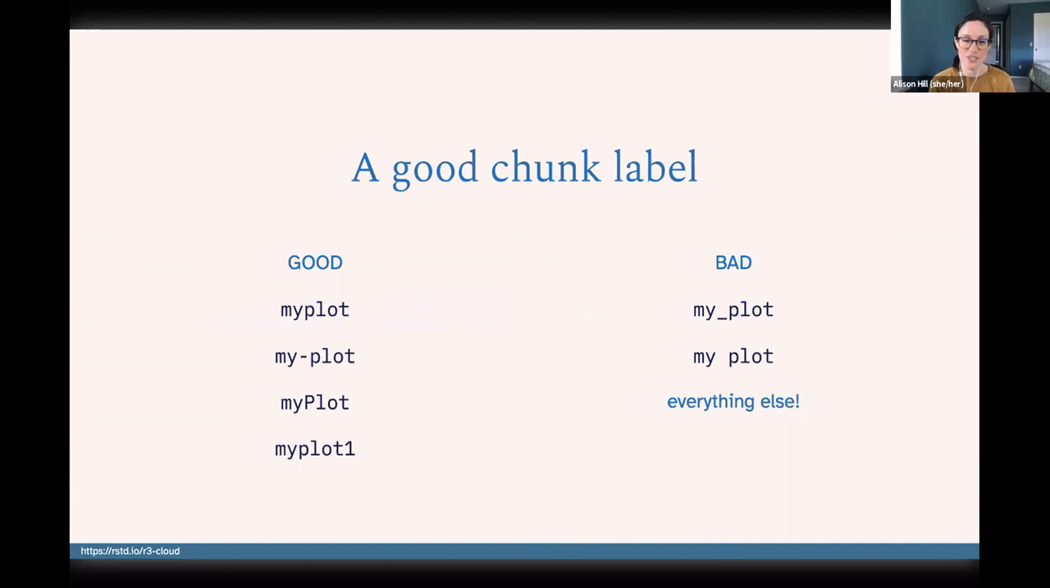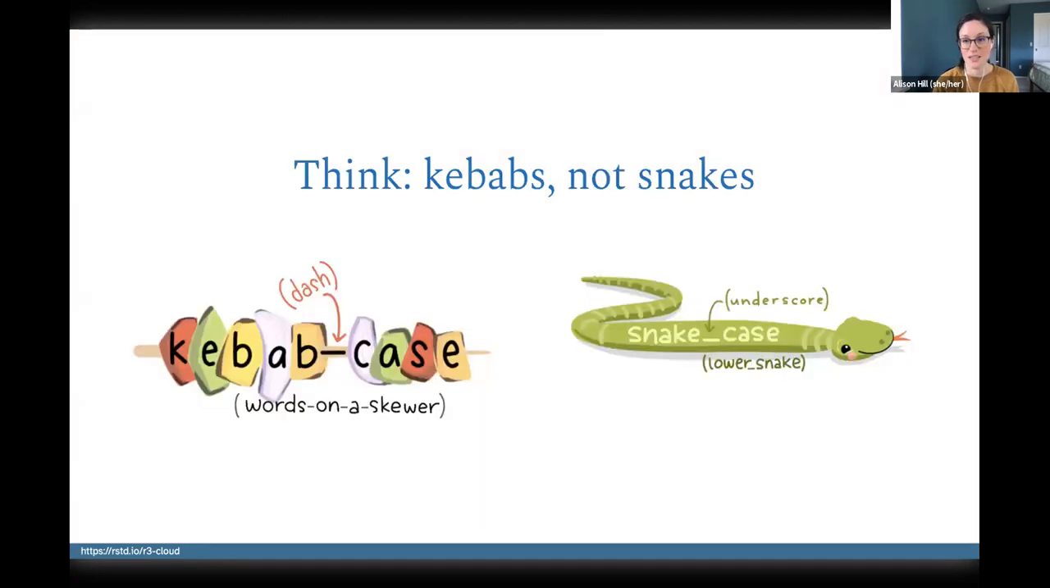A good chunk label that you can use lists over here. So you can use my-plot, my dash plot, my plot camel case, whatever you want to do. What you don't want to do is use underscores or spaces in your chunk labels, or really, frankly, any other punctuation other than a dash. So my rule for thinking about chunk labels is to think kebabs, not snakes. You want words on a skewer, not anything with a lowercase underscore in it.